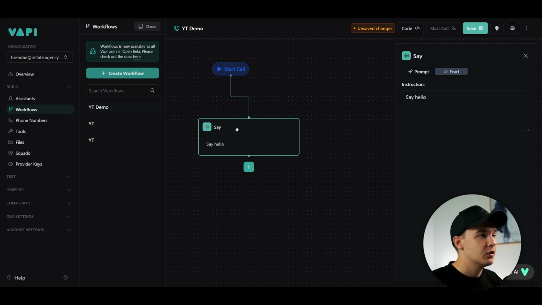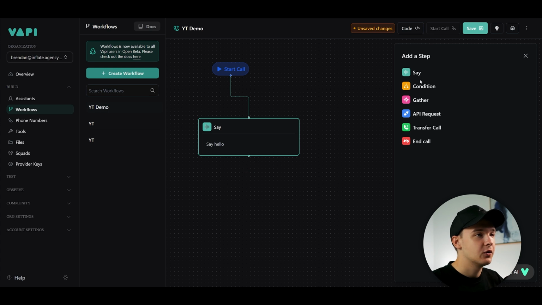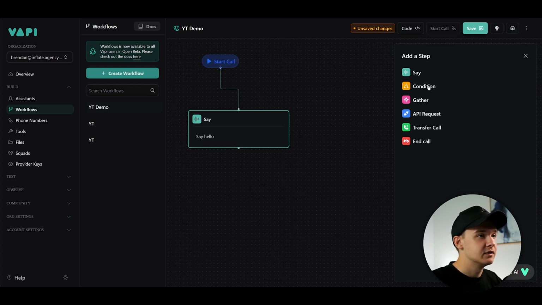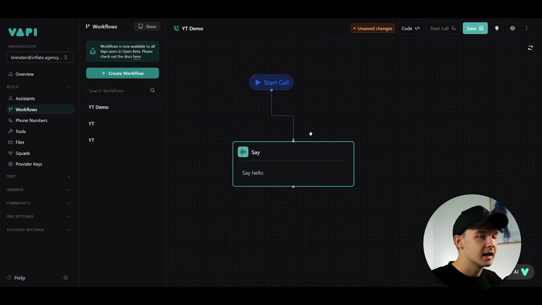Now, if you go down and hover over the step that it provides you with and click on the plus button, what it's then going to prompt up is a whole host of other modules that we can use and connect to build obviously a more advanced agent to do something. And so we've got add a step, the say step, a condition step, gather, API request, transfer call, and end call. So pretty much what we're going to be using for the most part is the say, condition, gather, and API request step. They're going to be the key ones for creating our conditions, our flows, pathways, etc. And so I'll get back to using them in just a minute.